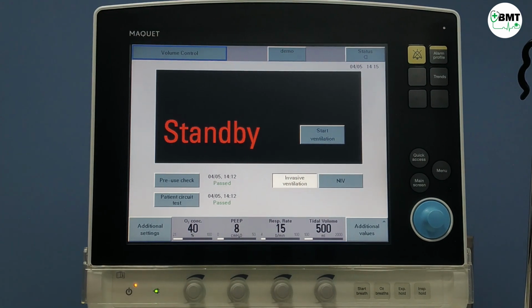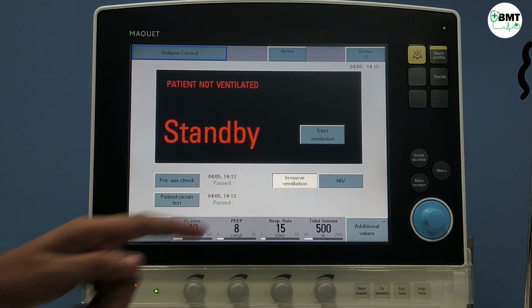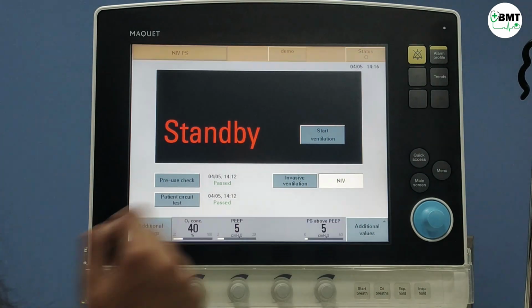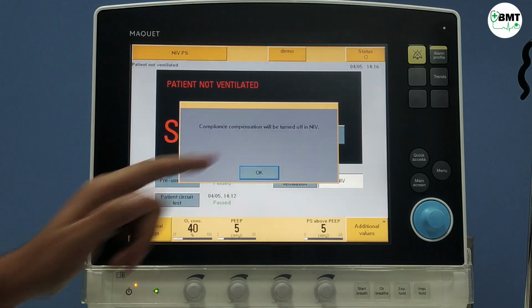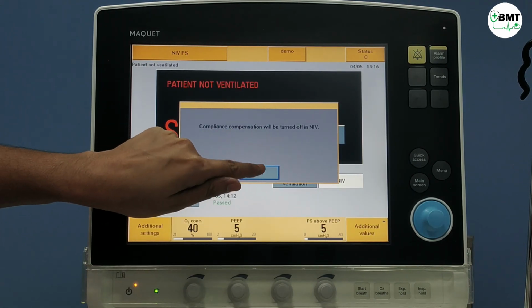Now, if you want to use invasive ventilation, you can select over here. And if you want to use non-invasive mode, then you can just press on this. Whenever it is in non-invasive mode, it will be in this color and it will also indicate that compliance compensation will be off in this mode. So, OK.